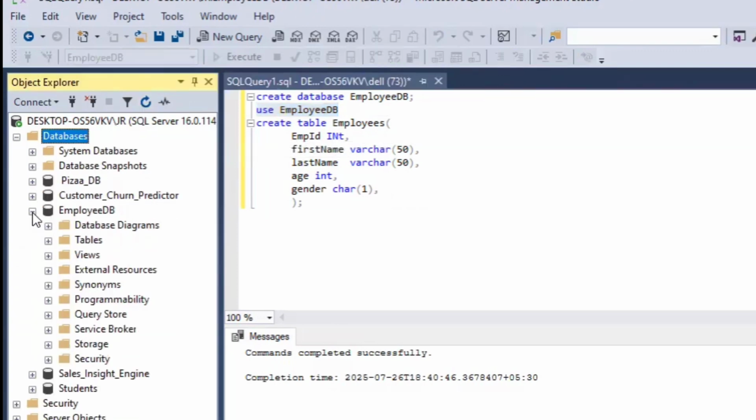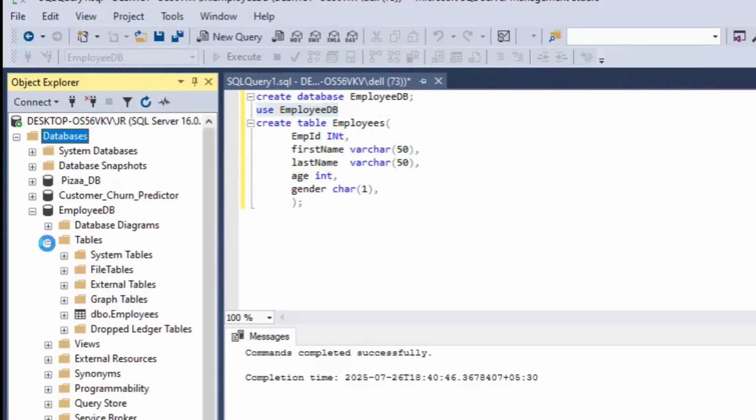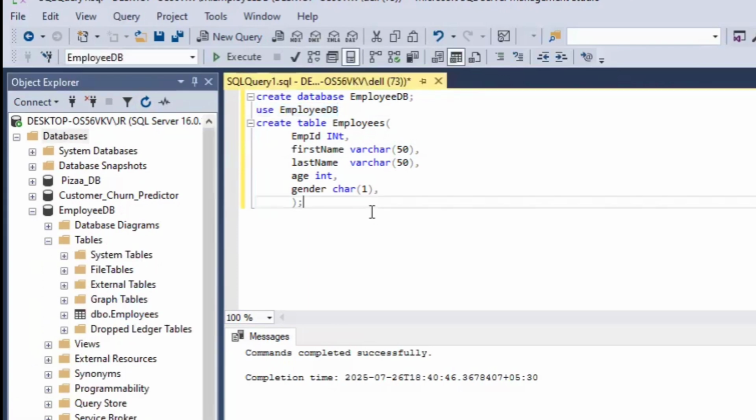Inside the employees DB, and inside the tables, you will see our employees table. Fine. Now we understood how to create a database, how to use the database, and how we can create a simple table inside the database. Now let's see how we can insert values.